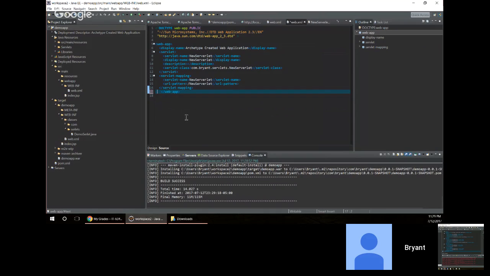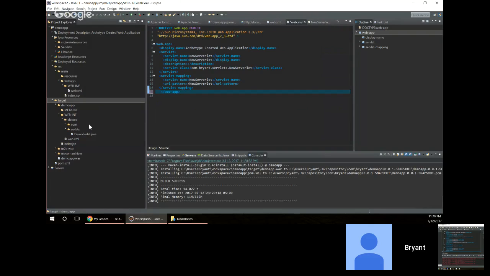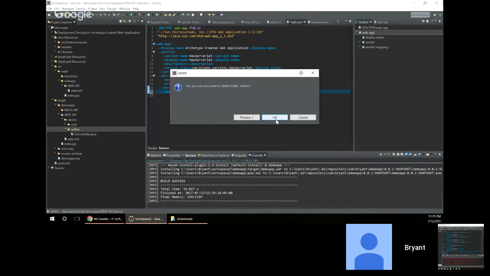All right. So now under your target folder, right click on your target folder and hit refresh. Okay, so we still got a minor issue in your target folder, but it's not a big deal. You see that servlets folder? Go ahead and delete that from target. Make it go away. We don't want to deploy that.